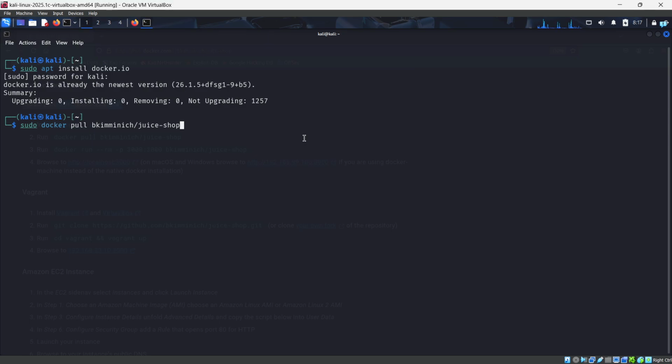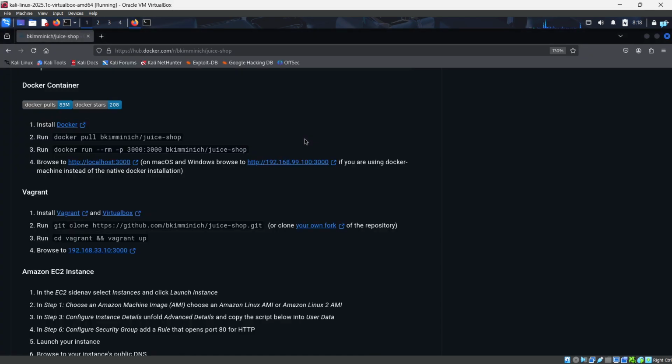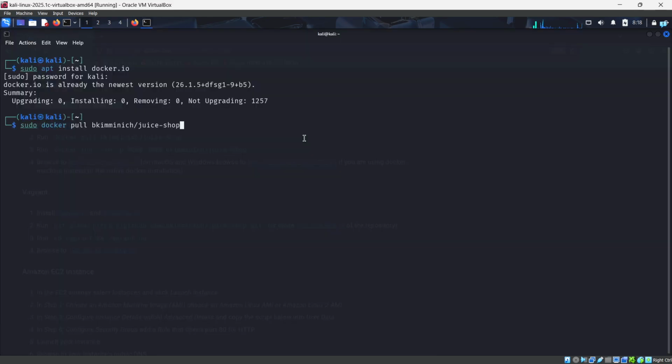Now, after executing the first command, use sudo for every other command as well. Otherwise, you'll get an error saying write lock, or it wasn't able to execute properly. You'll have to use sudo docker pull bkimminich/juice-shop and sudo docker run --rm -p. If you do not use sudo, it won't work.